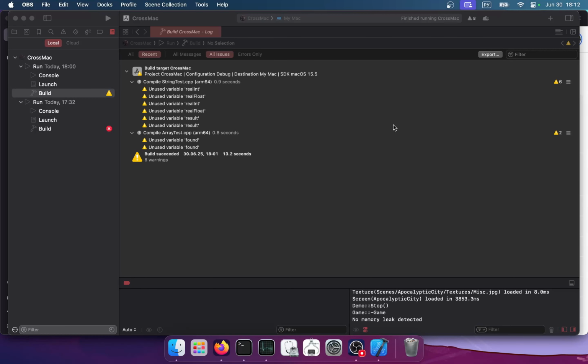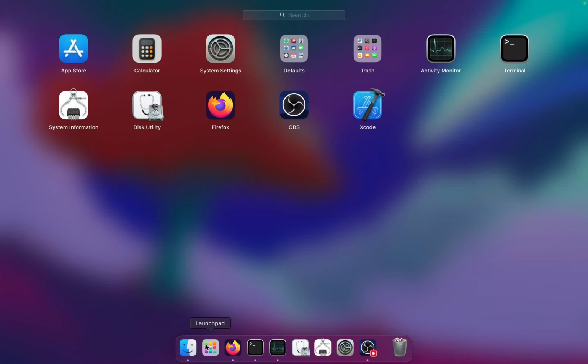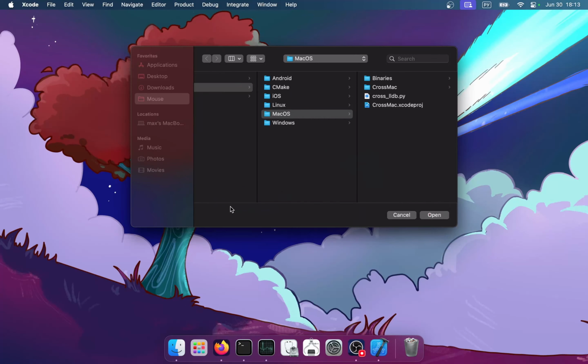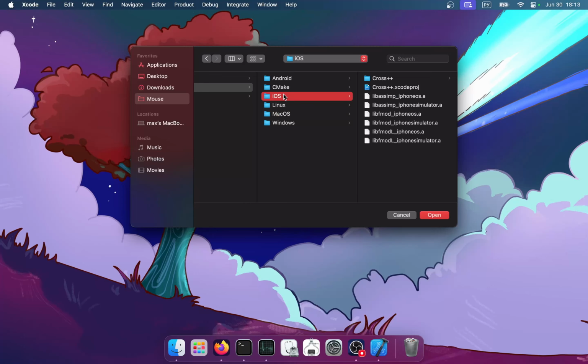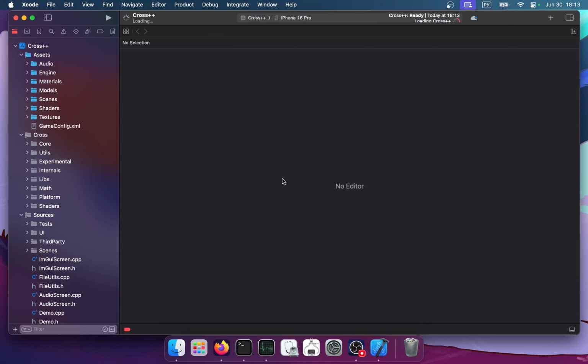Having macOS and Xcode ready brings us to a situation where we could try the mobile version of our engine. Let's try to build Cross++ for iPhone. We need to open a separate Xcode project, which is located in a similar manner. Open existing project, iOS, Cross++. Yes, trust, and open.